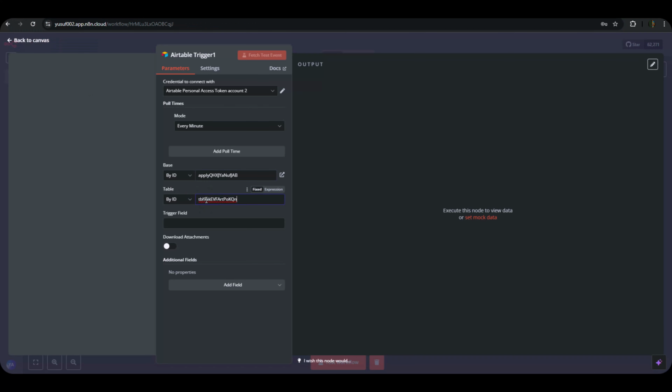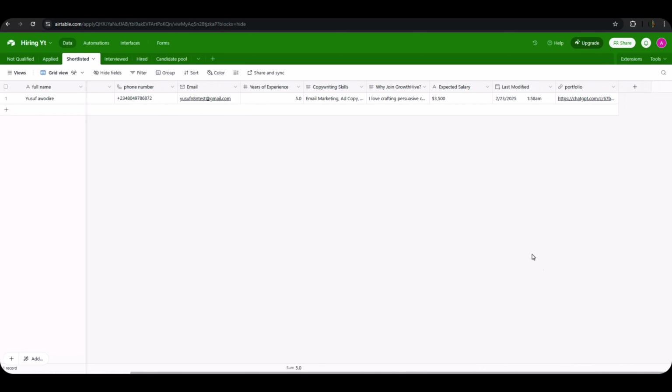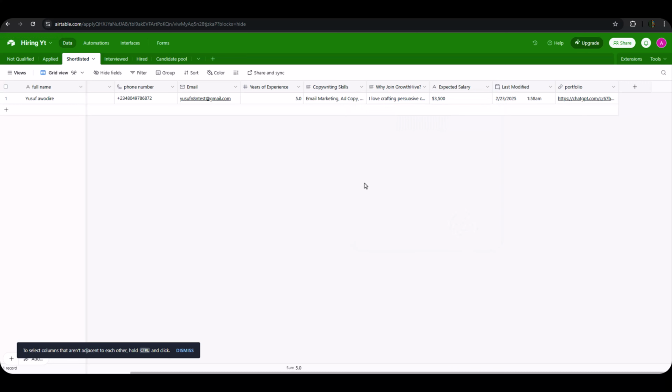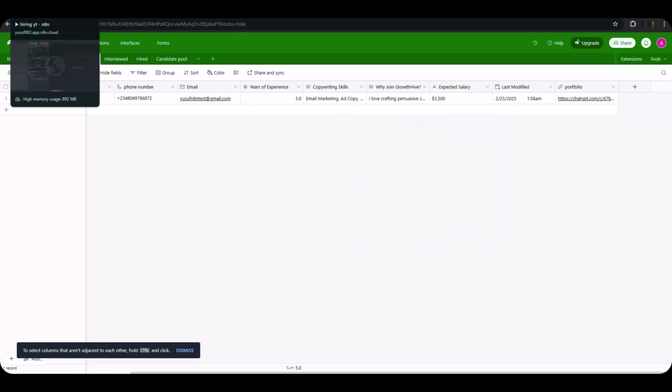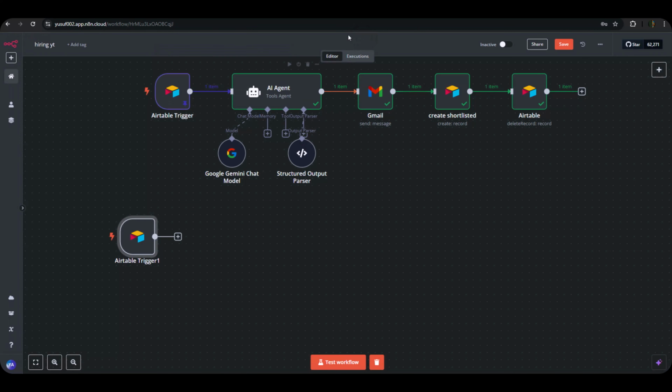Alright, I'll be pasting the ID, and the trigger field is the same thing, last modified. I won't be typing it again, because I don't want any issue of lowercase, uppercase, or spacebar. So I'm just going to copy the exact thing, come back, and paste this here.